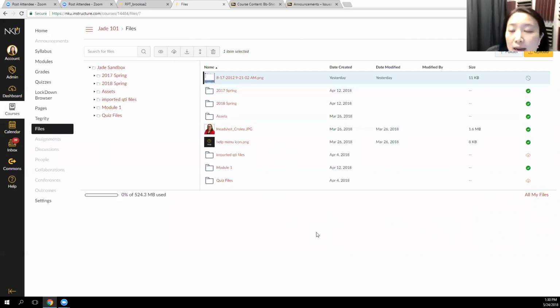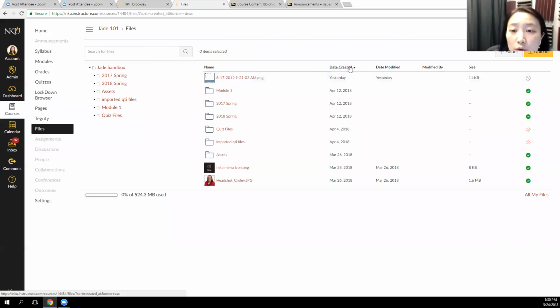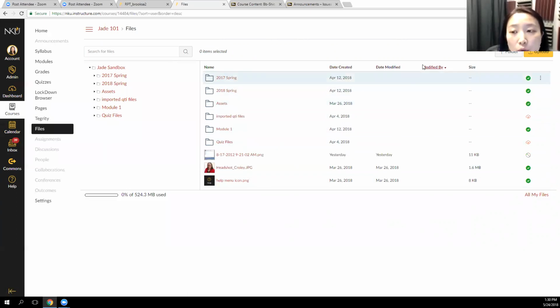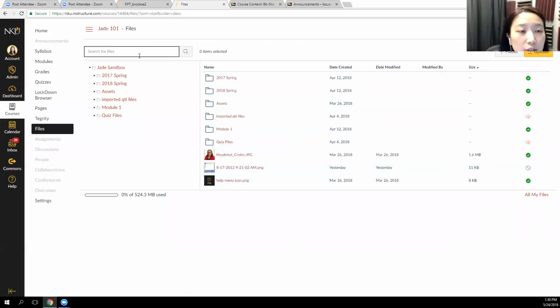Let me see what else I want to show you. Oh, another thing is that all of those column names allow us to filter the documents by creation date, date modified, author, or size. They are all filtering options. And here, if you want to search for a specific document, you can type out the name of it here.